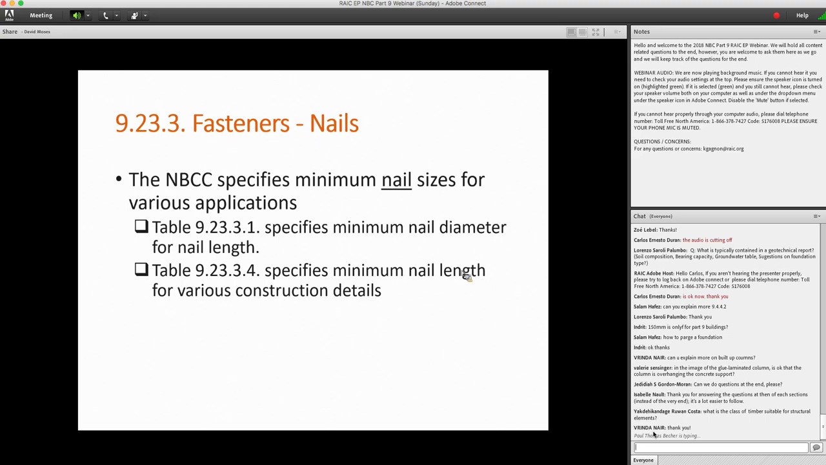and as an example, it gives the connections between studs and the wall plates, or a rafter to a top plate, or a collar tie to a rafter. So all of these instances are covered in the table. It tells you how many nails are required and what length of nail. And so if you know the length, you can go back to that other table, 923.3.1, and determine what the diameter of the nail is. Very useful, and it's completely prescriptive.